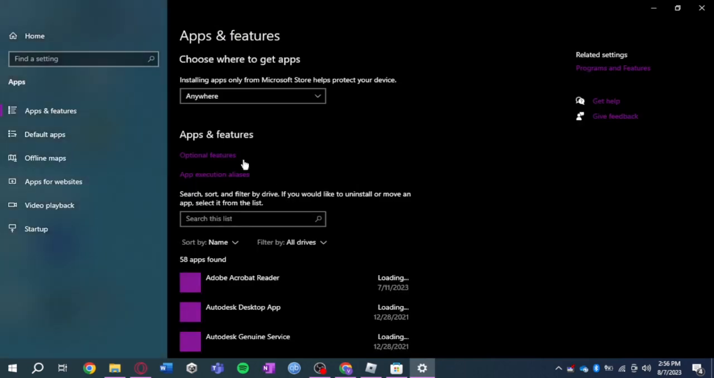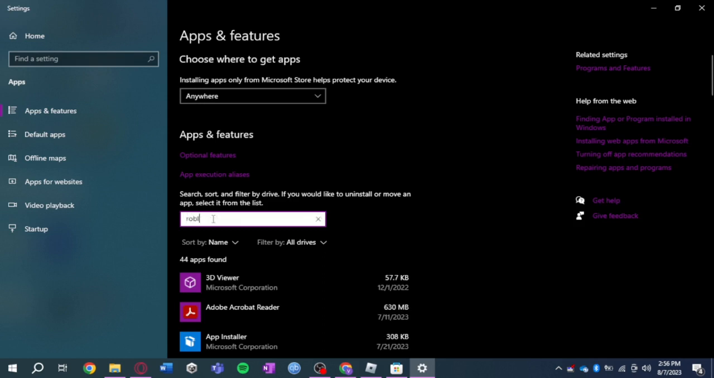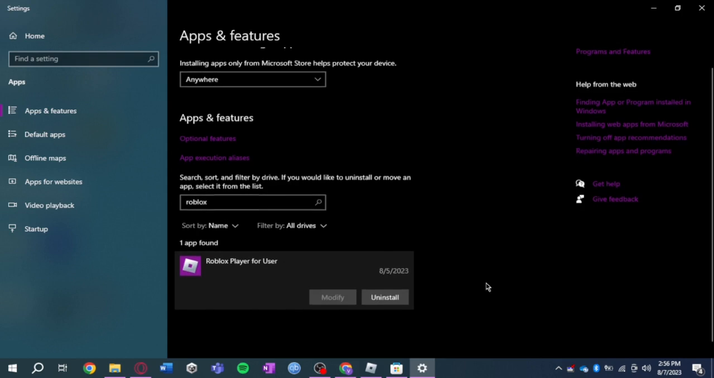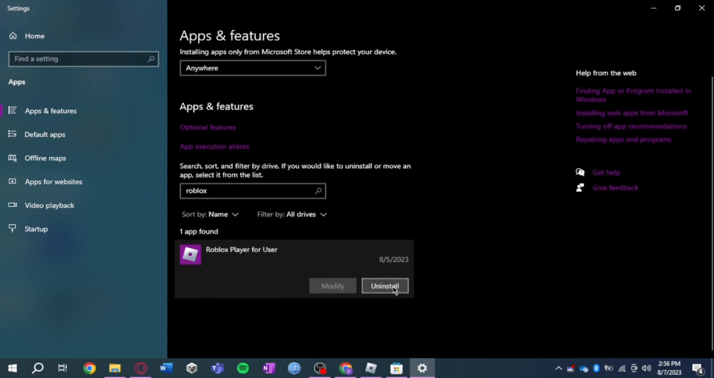From in there, just wait for this to load and let's search for Roblox right here. And in here you can see Roblox. So just click on it and you can see the uninstall button. Click on uninstall right there and you should be able to uninstall Roblox. Then after you have uninstalled Roblox, you just need to install it again.